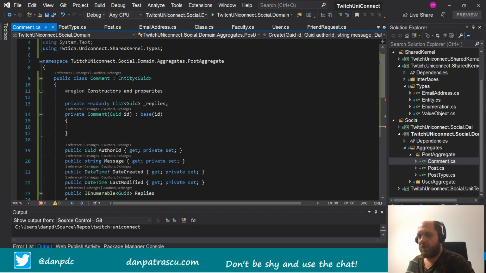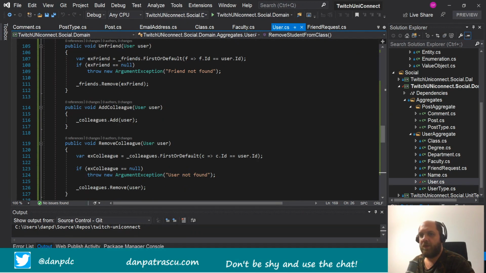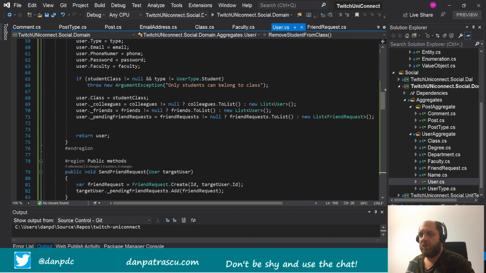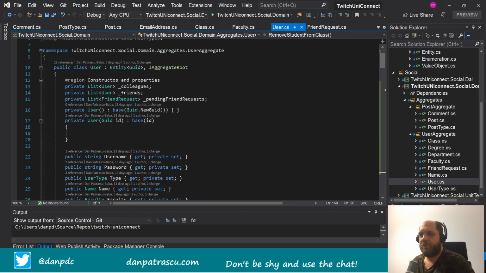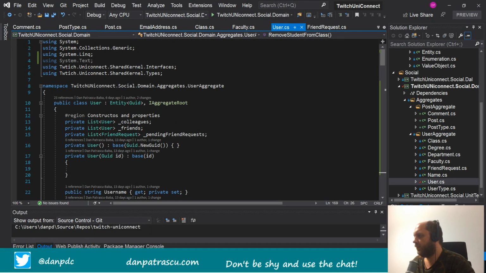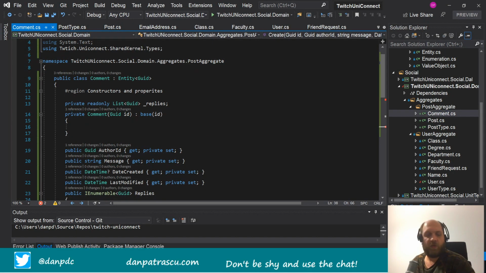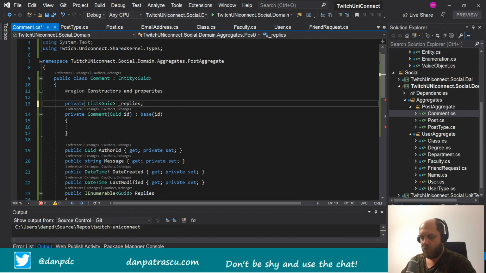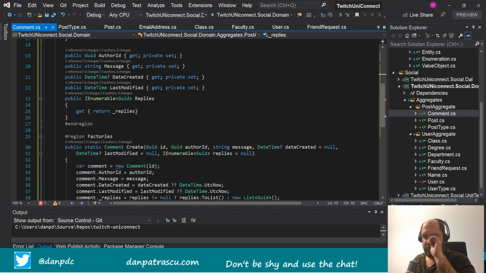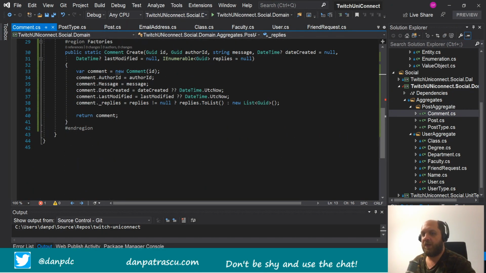Because we made it read-only, but we also made the others read-only. How was that for the user? They were still read-only, so no, they weren't read-only. Of course they weren't read-only. So it would be just private without the read-only. And in this case, of course, I guess we should be able to assign the replies.